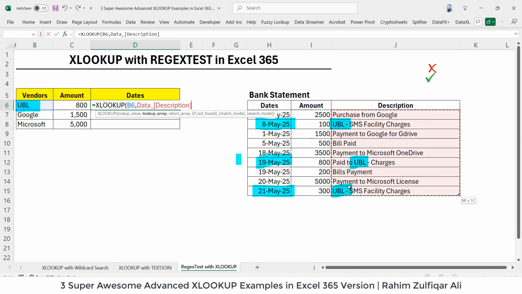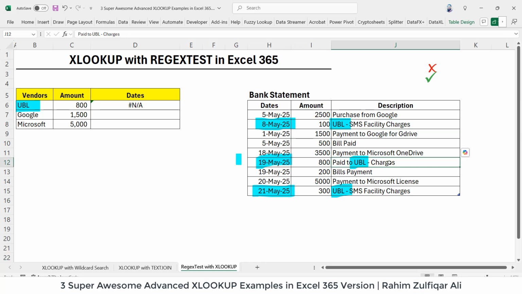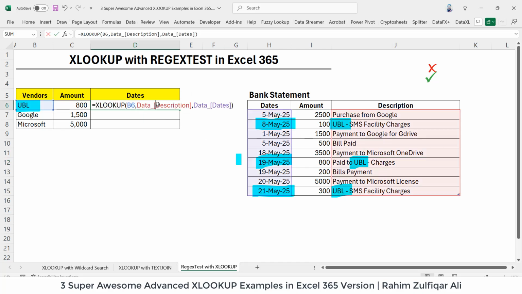Okay, now what if I start using XLOOKUP normally, so equals to XLOOKUP, my lookup value, then lookup array, so this is the lookup array, and then return array is the dates column, and let's close the bracket. Now this will not work, because you know that UBL is not exactly available inside any of the cells, because it could be on the left side, the middle of the cell, or the right side, so it could be present anywhere. So we need to use the asterisk as a wildcard search, so you know that.